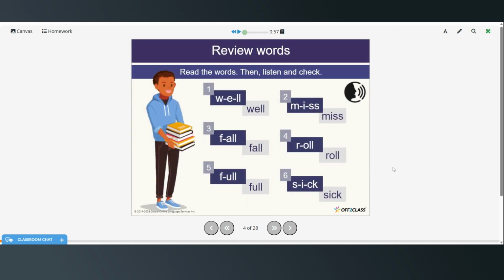All right, now practice sounding out these words, and then when you're ready, restart the video to listen and check.